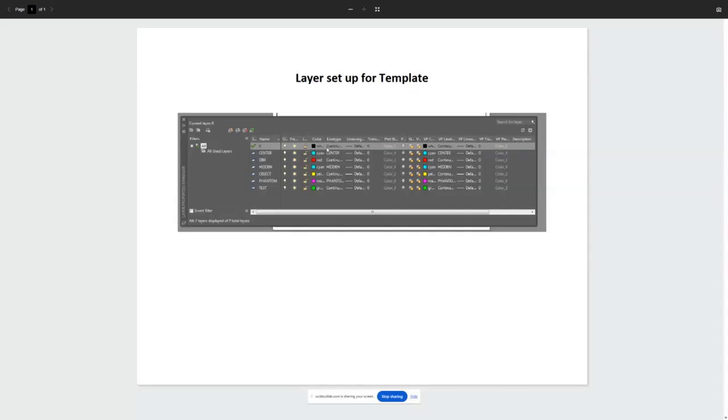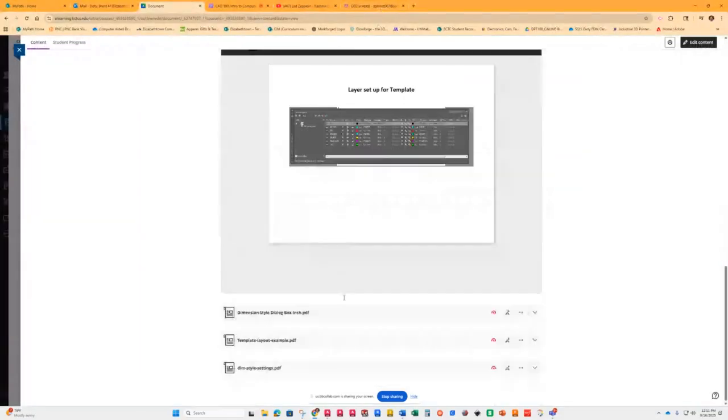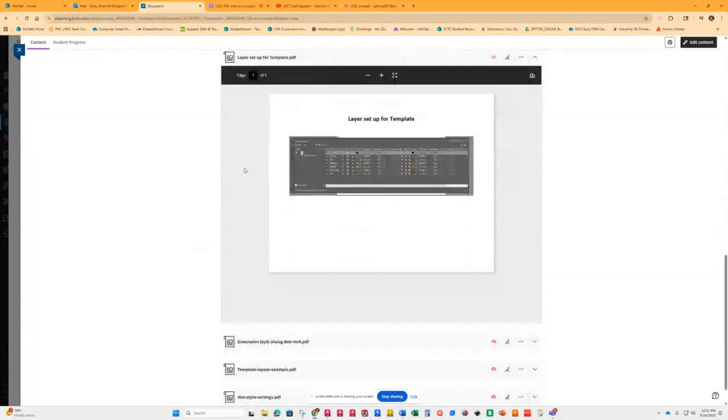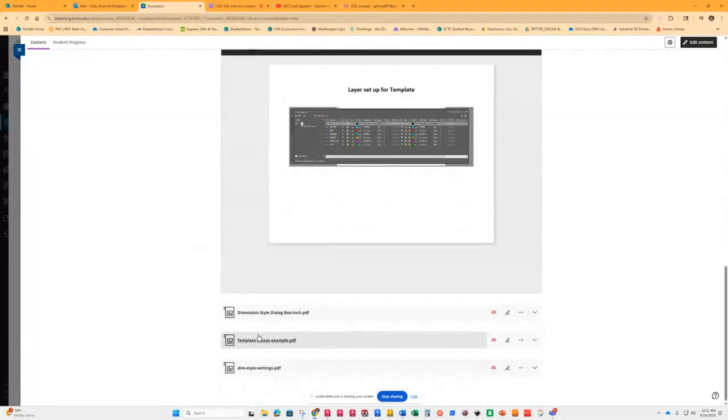All right, well, anyway, so just to let you know that that was a mistake on my part that I need to go in and fix. Now, I have these other things on here like metric dim style, metric dimension style, and all this template layout example, like template layout example.